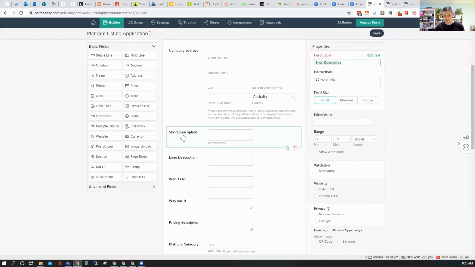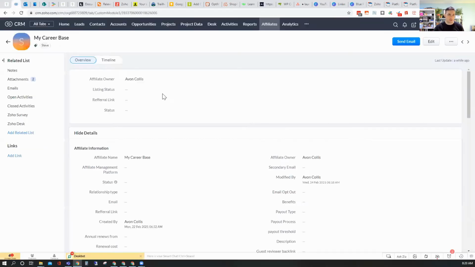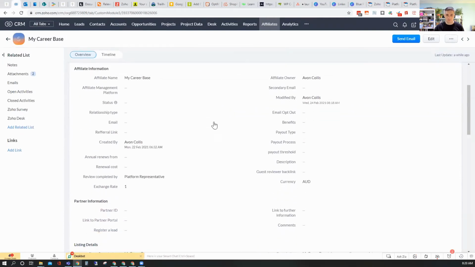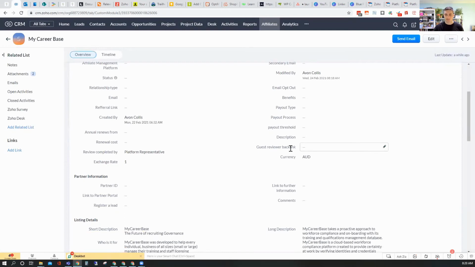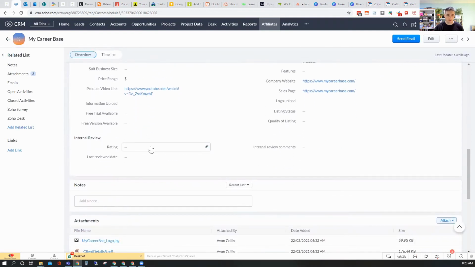And so there's the short description, the long who it's used for, and you can see all these fields that we created that also exist over here in this platform. So here's some internal fields as well. Guest reviewer backlink, description, payout threshold. We've got internal review, rating, last review date, internal review comments. So we want to know what we think on top of what they say the platform is.